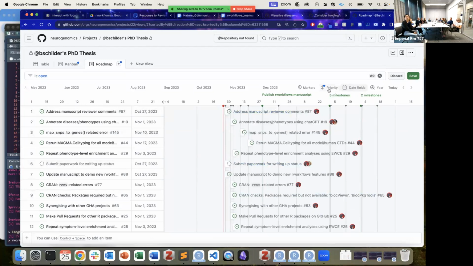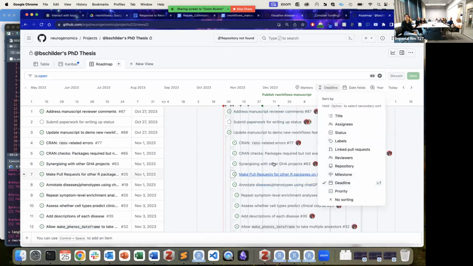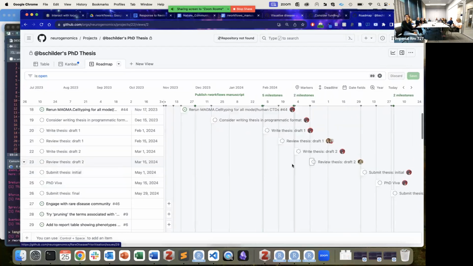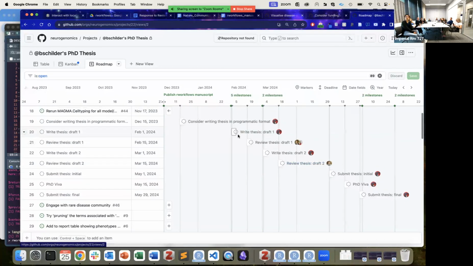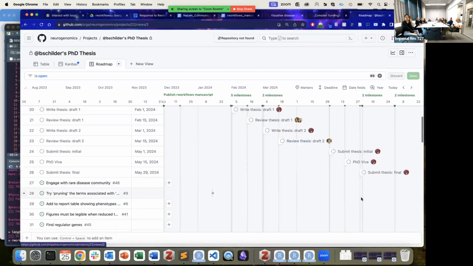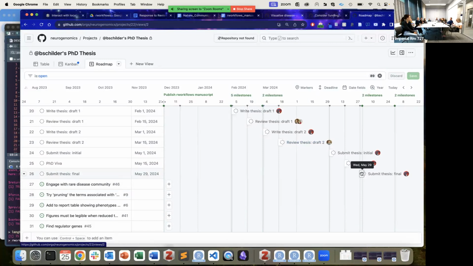And if we go back to the ordering by deadlines, this was quite helpful in figuring out, okay, when do I have to have the first draft of my thesis done by? I had no idea. And I basically worked my way backwards. I started with saying, when do I want to submit the final revisions of my thesis after my Viva? I said May 29th in 2024. All right, to do that, when do I have to do the PhD Viva? Well, let's say it takes me 2 weeks to do the edits.